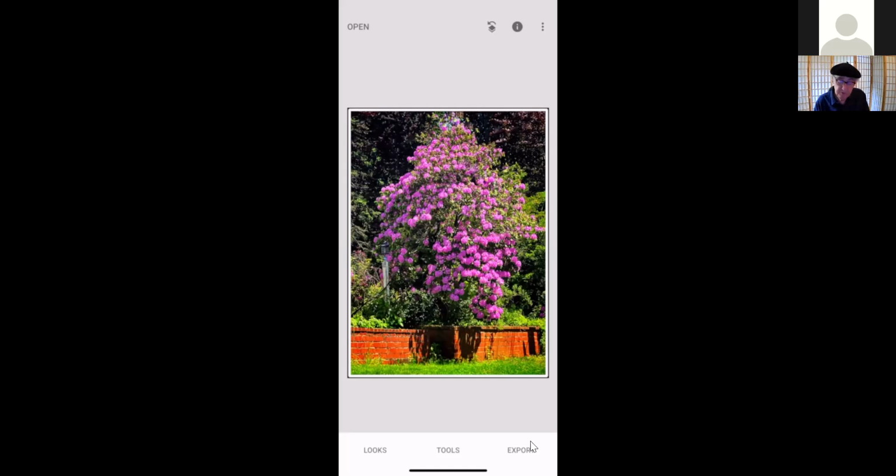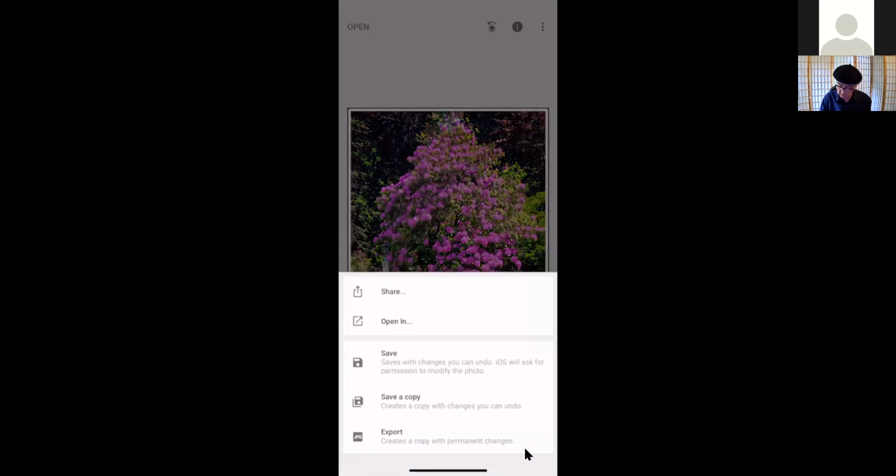Now, this is a very important function. How do you save the picture? Okay, so down the bottom here, export, touch that with your finger, and you get a list of options here, okay? The only one we generally want to work with is called save a copy. So this is really important.